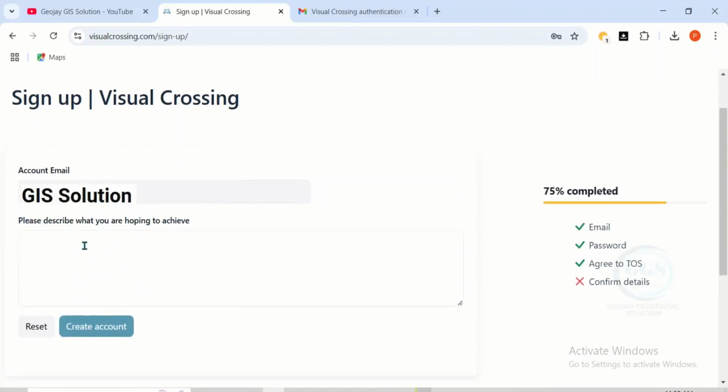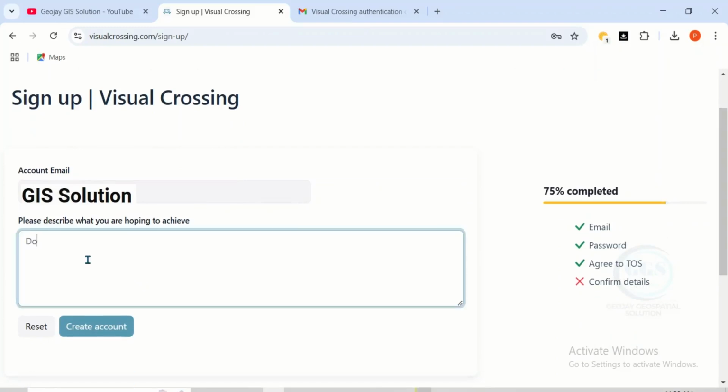So here you need to describe what you are hoping to achieve. So let's just say downloading of weather data. So here I've just described what I hope to achieve, which is downloading of weather and climate data. So you have to click on create accounts. Click.